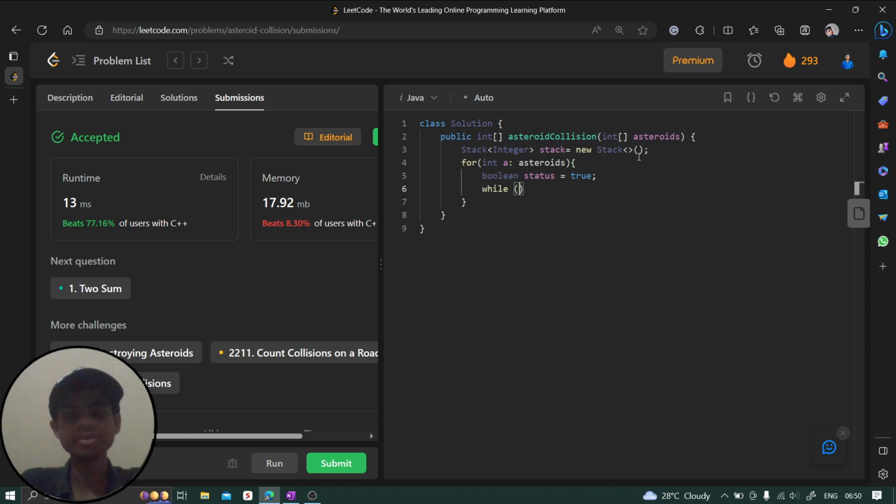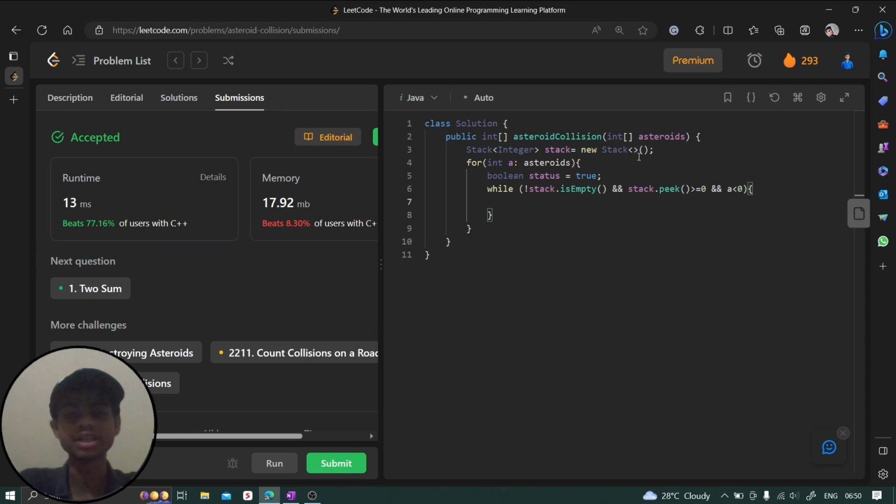Fine, now we are going to say while our stack is not empty, all right, and last thing, we can say stack of peek is greater than or equal to 0, and also we can say a is less than 0, then only we have to check this condition. So collision is the case, then only collision is going to happen. If collision definitely going to happen, so we can say stack dot peek plus our a, right? And if our collision is equal to 0, that means both are going to explode, so we are going to remove that from the top of the stack as well, stack dot pop.